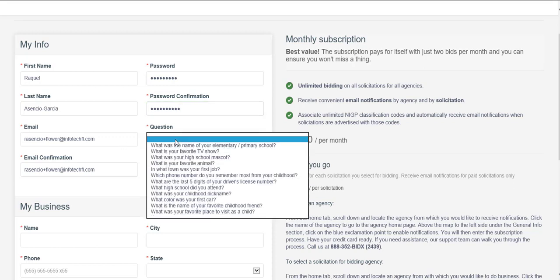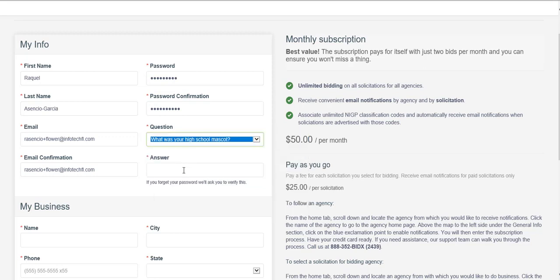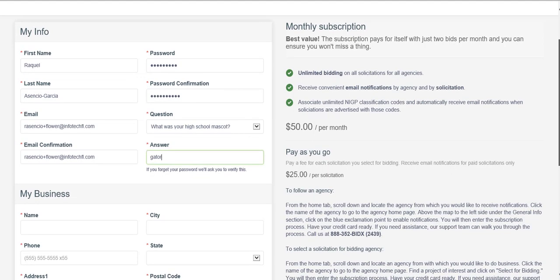Next, we're going to have to select a question. So again, I'm going to go ahead and select "What is my favorite animal." I do recommend, if you select that one, please don't enter dog or cat. That is not as secure. So make sure that you are selecting a question and that your answer is really unique to you, so that it's not easily accessible by anyone.